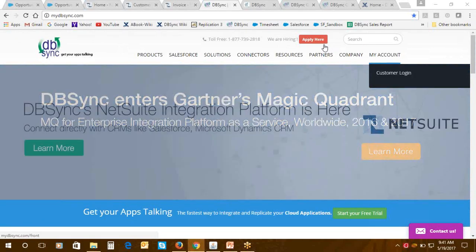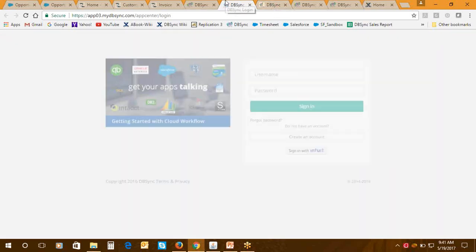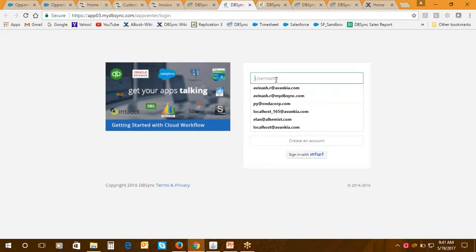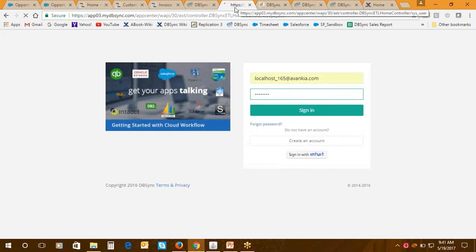So once you come into mydbsync.com, you can go to my account and log into your DB-Sync account. You'll be provided with the login information once you subscribe for any of our connectors. Once I log into my DB-Sync account, it'll redirect me to my homepage, wherein I can configure.